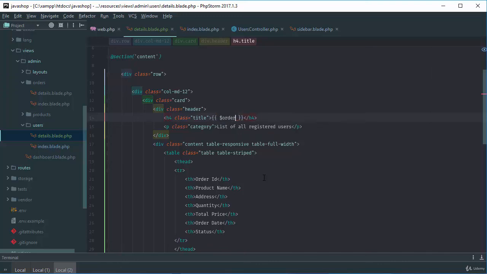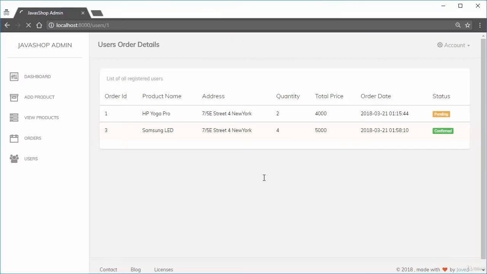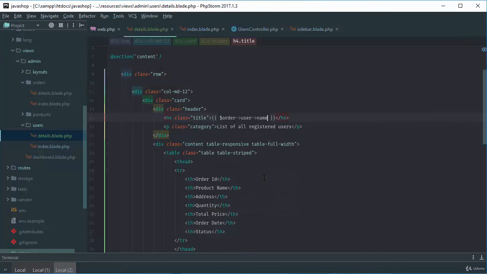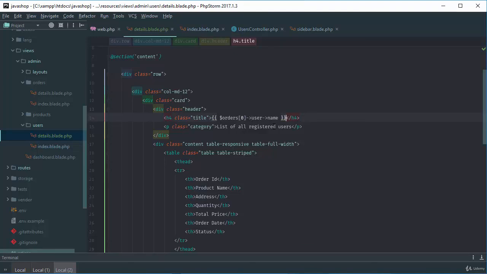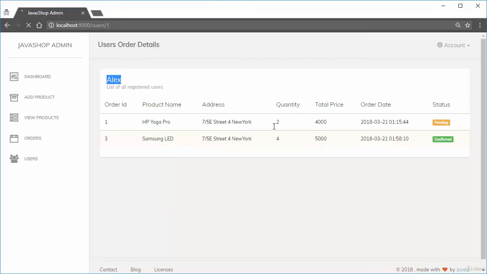So we can say orders on zero index or orders user name, define variable. Oh yeah, because we are calling orders, so this is completely written as a collection, so that's why we use offset. Okay, so that means the name of the user Alex, order details. There we go, right?